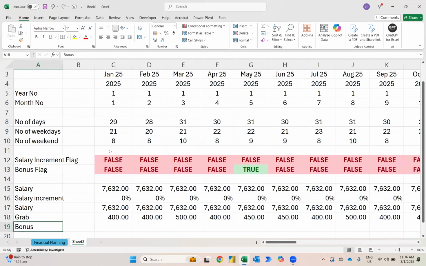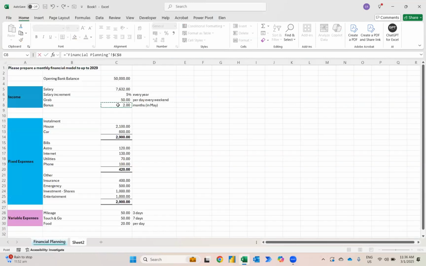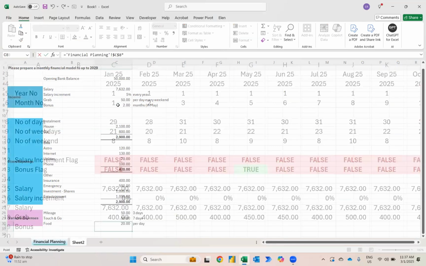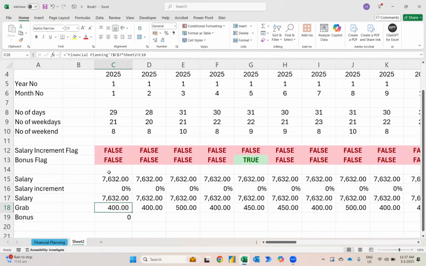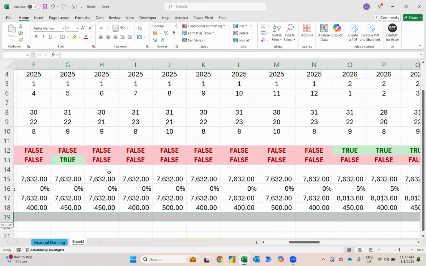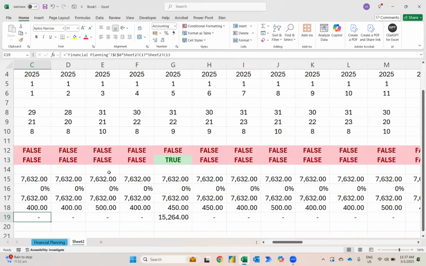And then I go to the bonus. If you notice, bonus actually falls on every May. So here equivalent to, we have 2 months bonus. I'm going to lock this, multiply with your salary, which is over here and includes the salary increment, and then multiply with your bonus flag, and then press enter. So here you have 0, go to the right, Control Shift left, Control R, and there you go, Alt H K. So now this is the data.